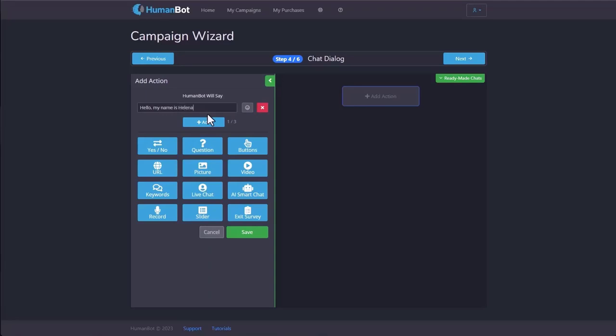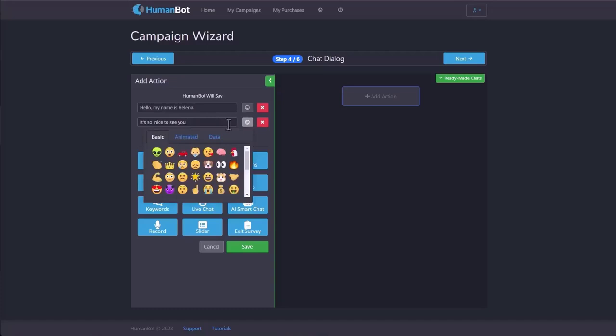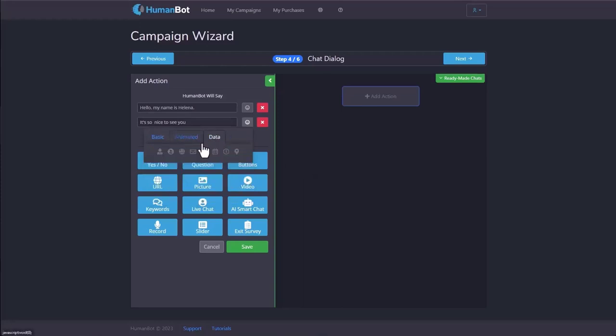It is Helena. Nice to see you. Now we can add a short code. Click this, gives us a little pop-up. So we can insert in an emoji, either a static one, an animated one, or some data. Now these are special codes that are pre-filled in, either based on things that the visitor says later in the chat, or based on their location or their fixed data.